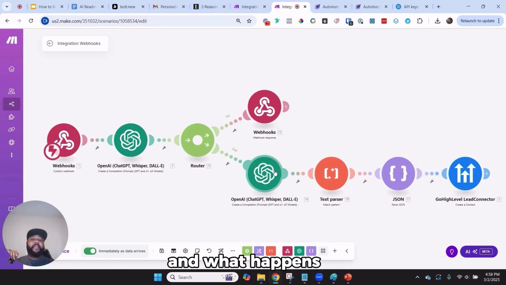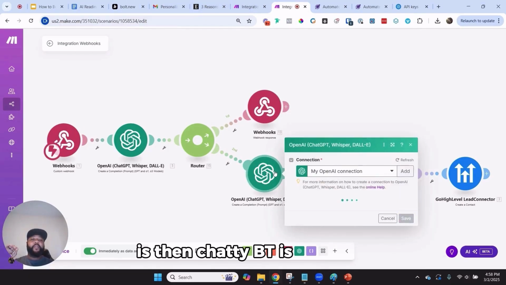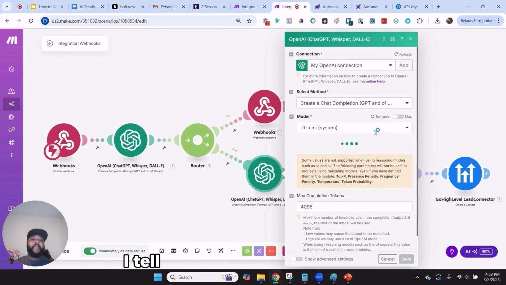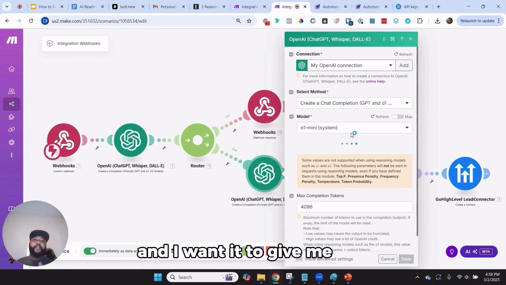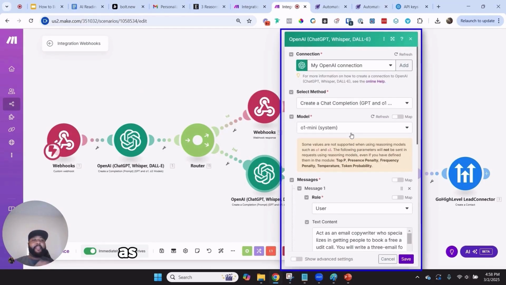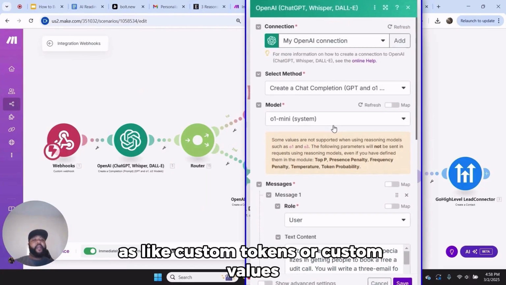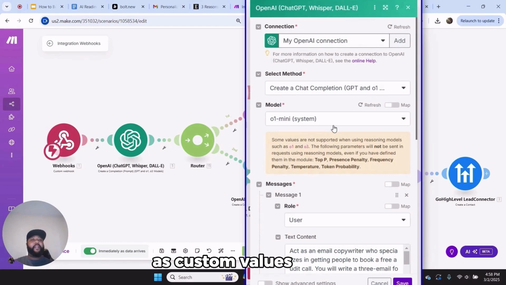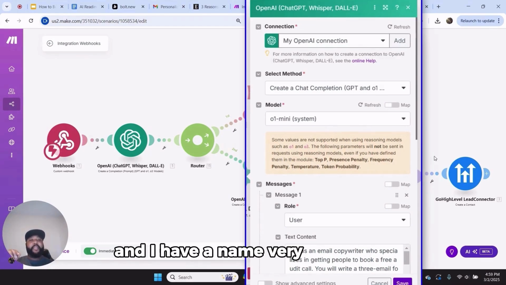And what happens is then ChatGPT is going to generate 3 emails, and I have a very specific prompt. I tell it to write me 3 emails, and I want it to give me the subject lines back as custom tokens or custom values. And I also want it to give me the email bodies back as custom values as well. And I have it named very particular also.